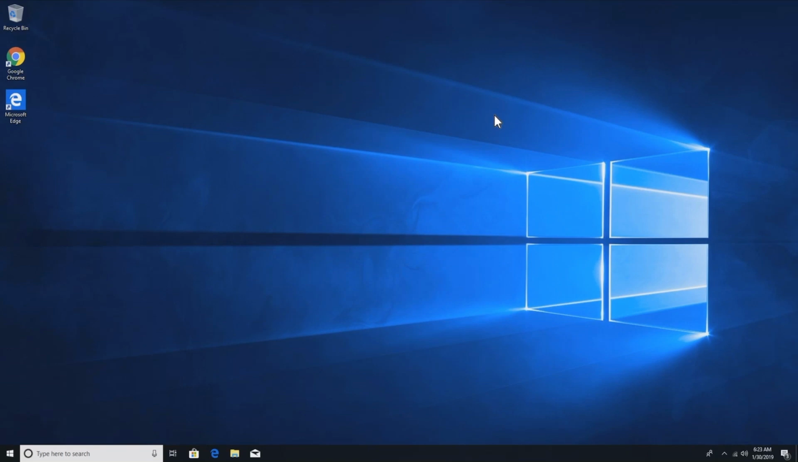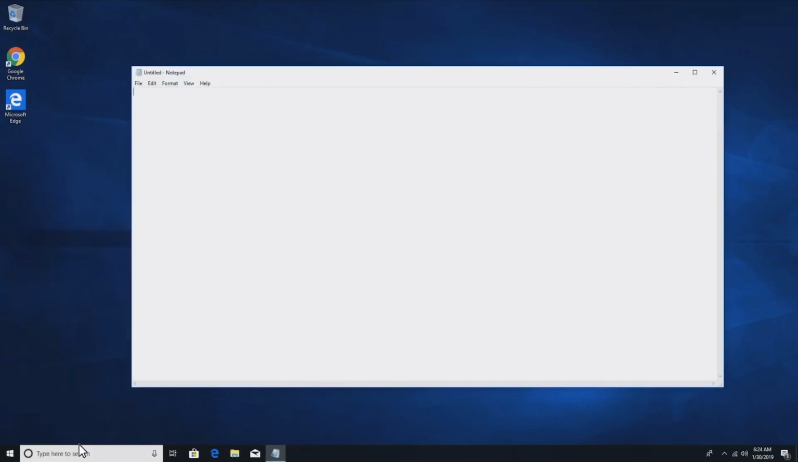Next, we're going to look at a program called Notepad, and we're also going to use the search bar to find this program. This is a basic text editing program. You can read text files with it, and you can write your own. So I can say, "Hello, everyone," and I could save that to the file, or I could decide I don't want it and close out and not save.